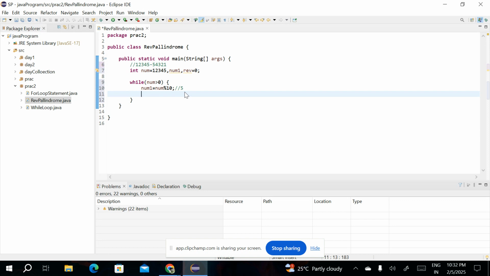Then after that we will do rev equal to rev into 10 plus num1, and num equal to num divided by 10. I'll write it like this. So what will it return? It will return 1, 2, 3, 4. This is all it will keep here, whatever the quotient value is.